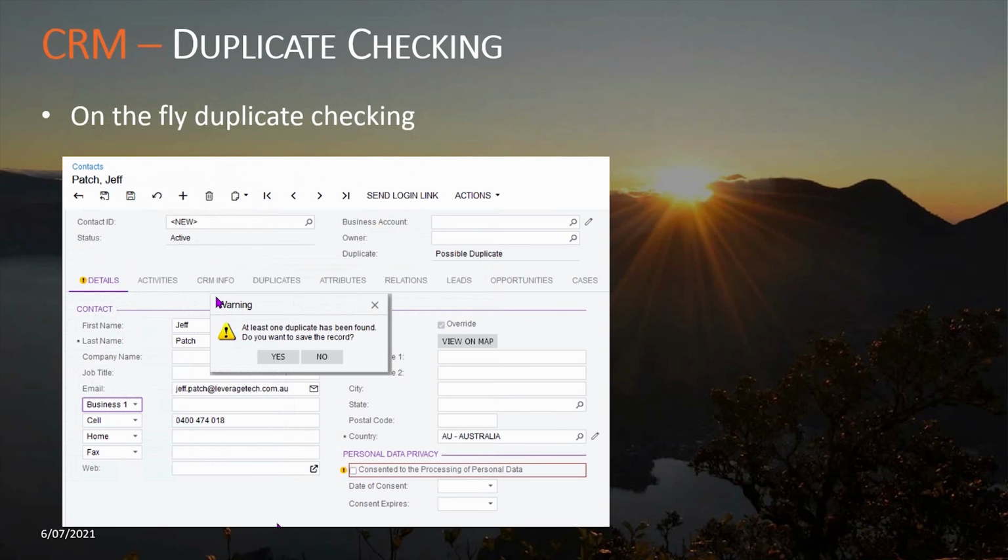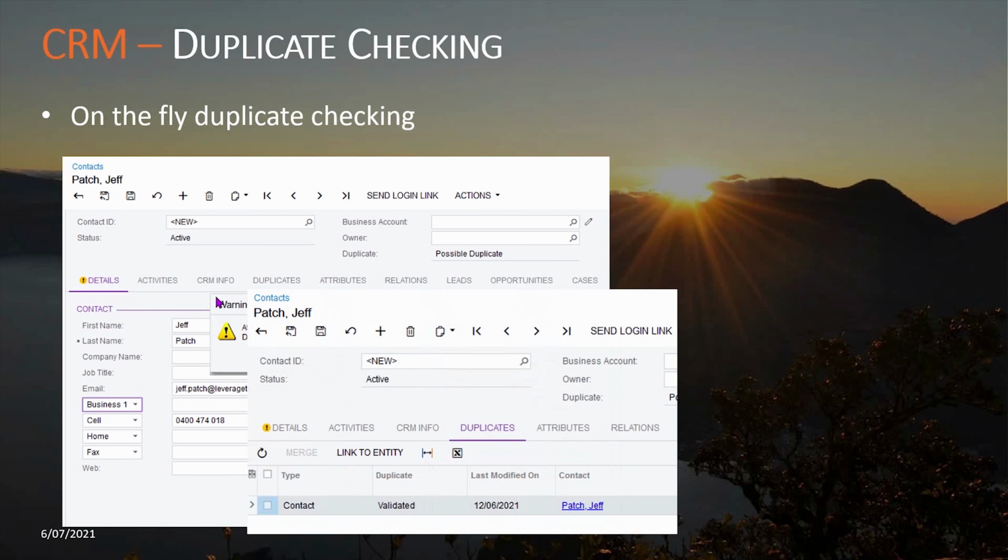A nice new feature in the CRM is on-the-fly duplicate checking. So rather than waiting after you've added a contact, a lead, a business account, you can do this duplicate checking on the fly. It'll tell you if it's found a possible duplicate. It'll show you those duplicates. Then you can take action: I don't need to put this person in; they're already in there. And you can set what it's actually checking. It could be the mobile number, it could be email address, it could be the name. So you can check different things there.